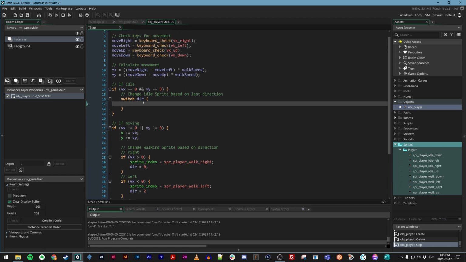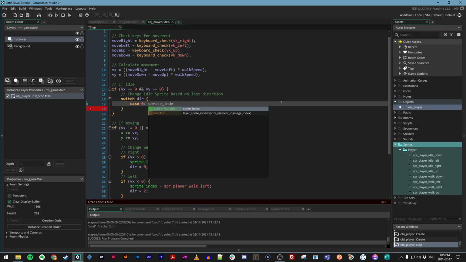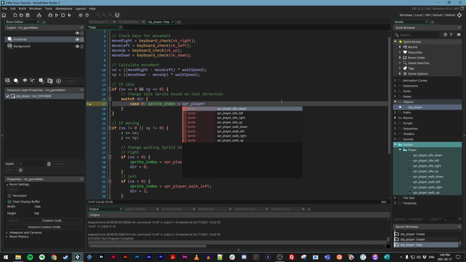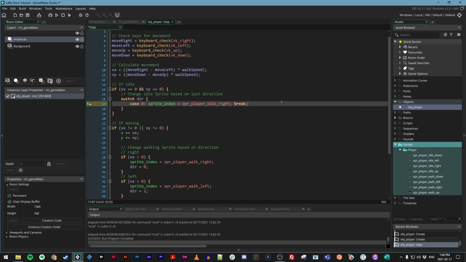So when you use a switch function, you need to specify cases, which are the things you're checking for. We'll do one line and we'll explain as we go. I'm going to type case 0, colon, sprite index equals SPR player, and I'm going to use my autofill list here and choose SPR idle right. Put a semicolon in, and I'm going to add a word at the end that says break. So that's one case in a switch function.